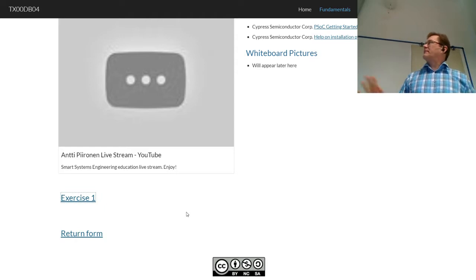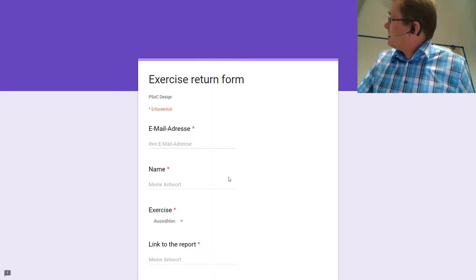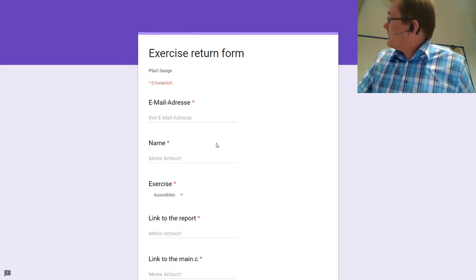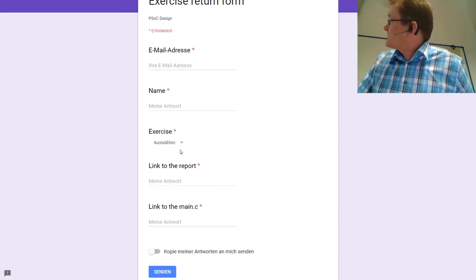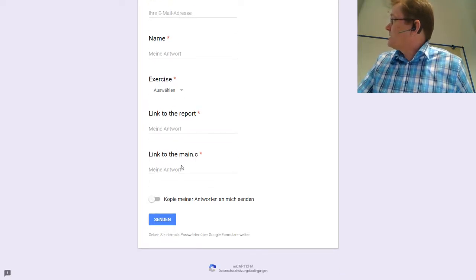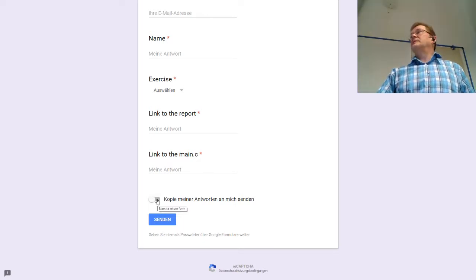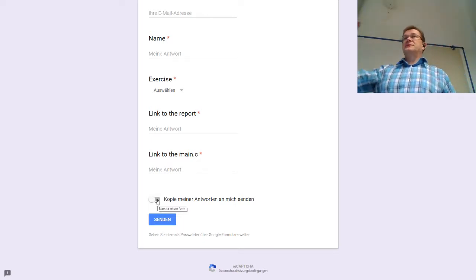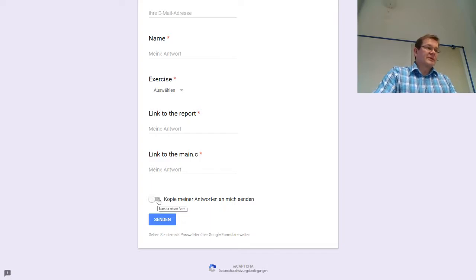Okay, when you have everything done, then just click the return form, which is just like that. Again, email address, name, which exercise, then link to the report and link to the main.c. Okay, click that one, and you will get the return received on your own records.